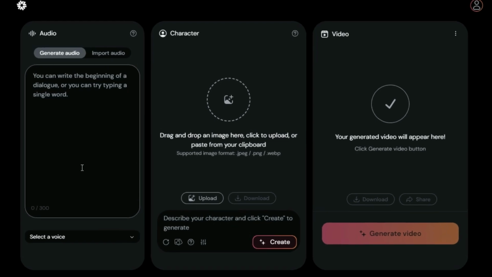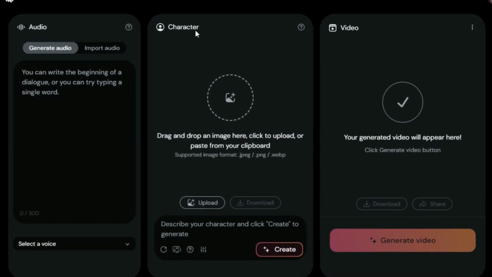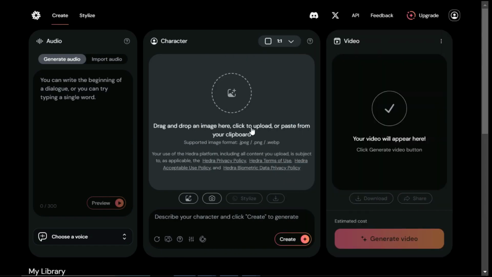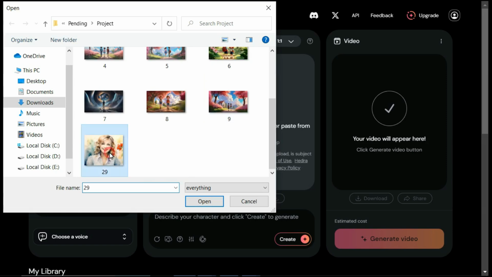Here we have 3 different options. We have audio, character and video. Now let's try uploading an image we have. For this purpose, we select an image by clicking the upload button.